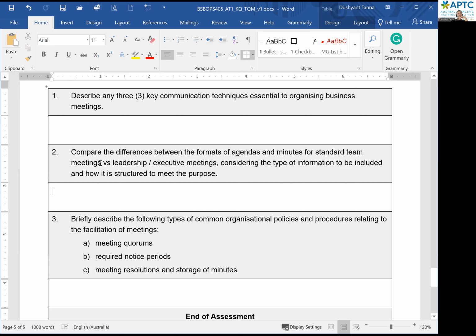Okay, so we are talking about the differences between the formats of agenda and minutes of meeting. So 2 differences, right? Agendas and minutes of meeting. A standard team versus an executive meeting. Standard team meeting, that I say, hey guys, would you have a couple of minutes? Let's catch up. That's one thing.